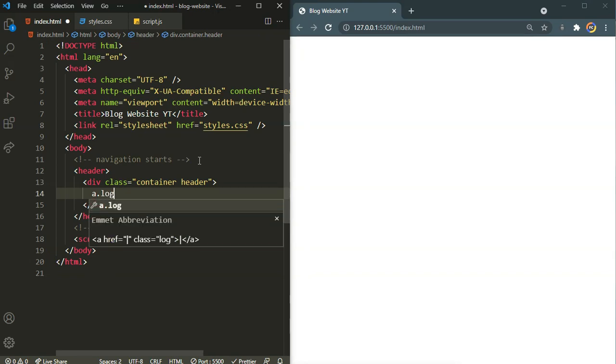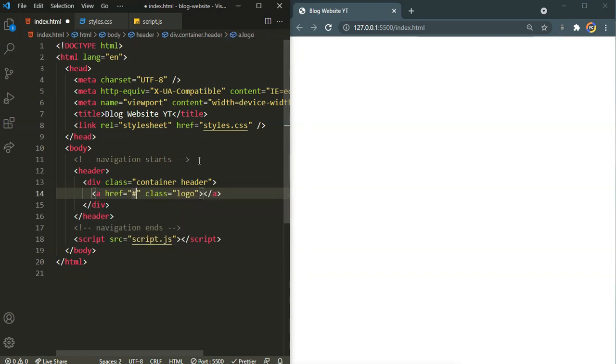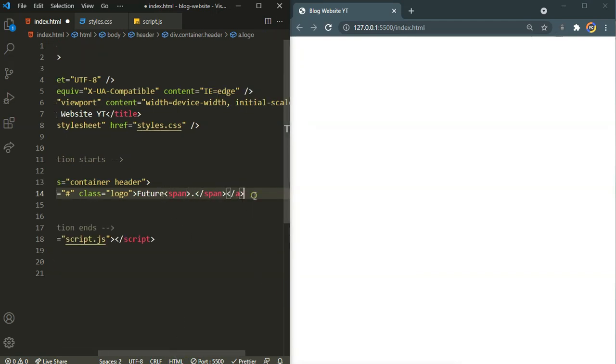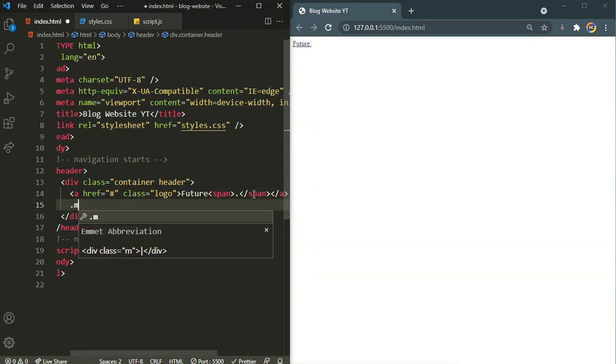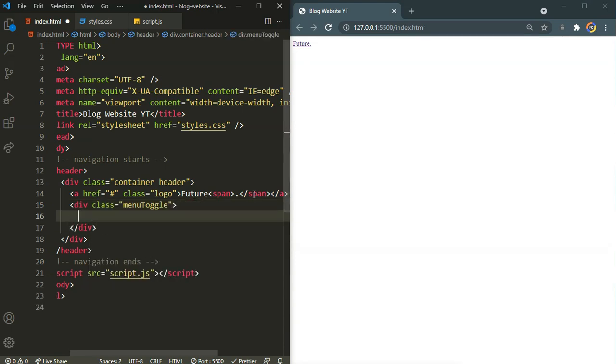anchor tag with a class name logo. Link is not going to go anywhere, and this is going to say future. And inside this only we are going to have a span tag with a dot. I'm going to make the dot a different color so that it looks nice. Okay, once we are done with the logo, next thing we are going to have a div with the class name of menu toggle. This menu toggle is going to be the icon which actually shows in the small screens.